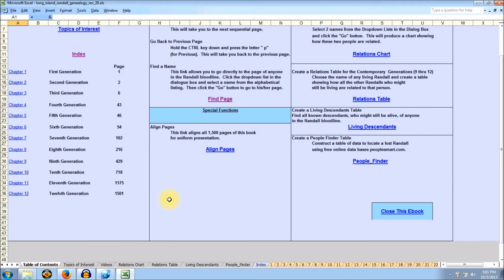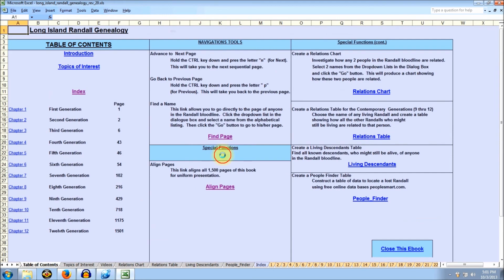The Align Pages link, which I'm going to click now, and you see the little hourglass there, goes through all 1,500 pages and neatens them up so that when you go to these pages, you're always up at the top of the page. The remaining special functions are devoted toward information retrieval.